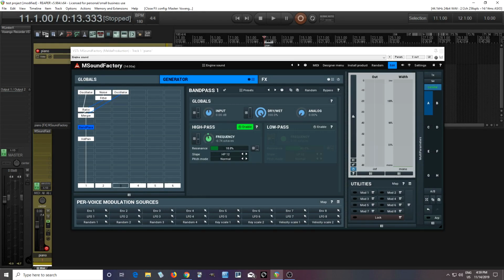I'm back. This is Chandler for Melda Production, and today I want to show you how you can make something like an engine sound using MSoundfactory. This was actually a request from someone. Someone asked me, hey, is it possible to make an engine sound in MSoundfactory? And I thought it was, but I wasn't quite sure.